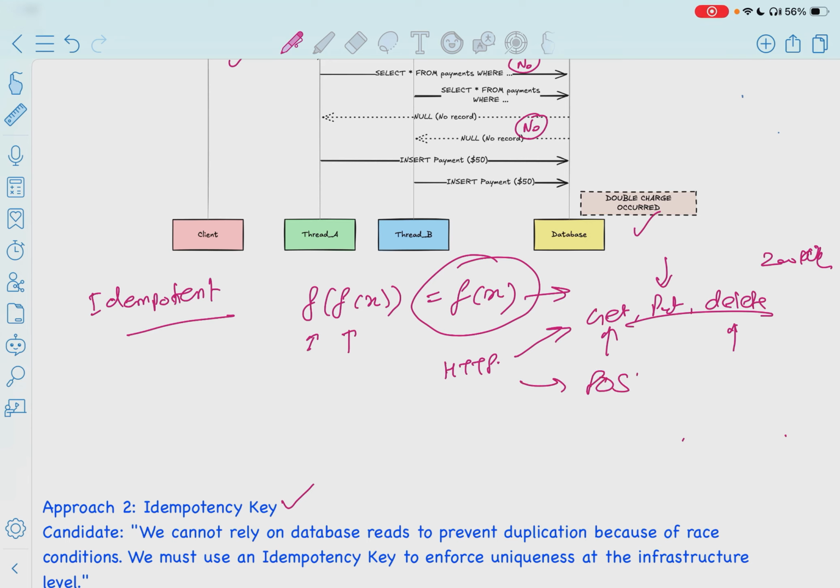But what about POST? POST is not idempotent by default. For example, if you say insert this data in payments, right? If I'm trying to insert a set of data in the payments table and run it multiple times, it might actually create multiple records, right? So that is what I'm saying: POST is not idempotent by its nature.